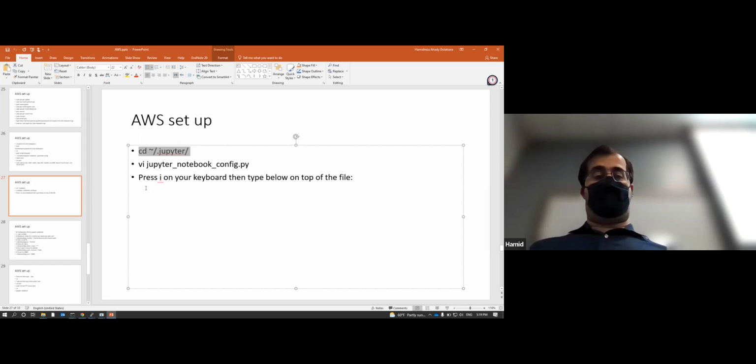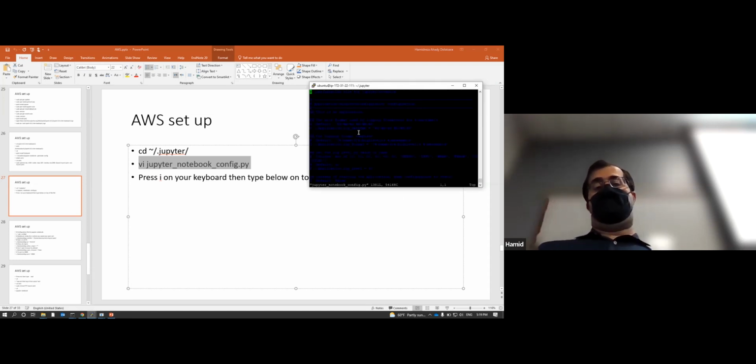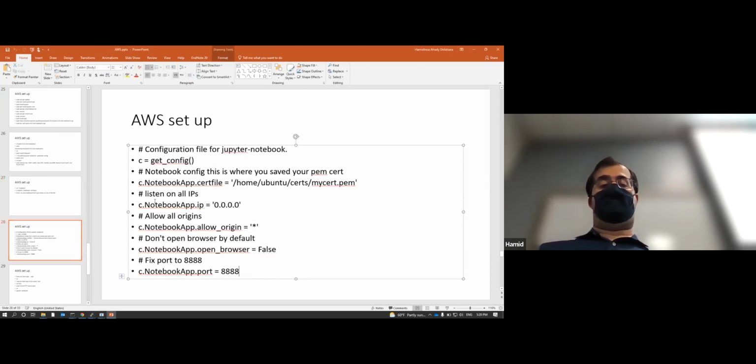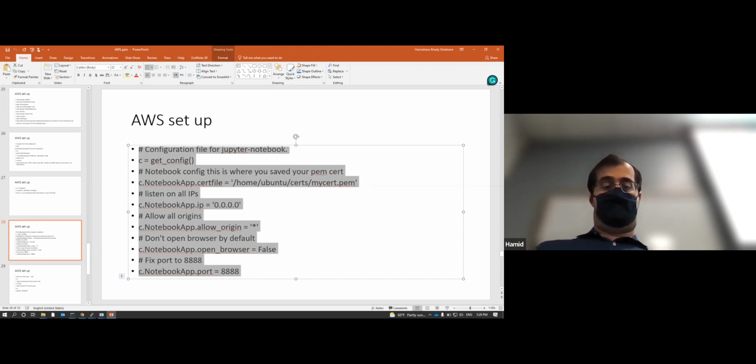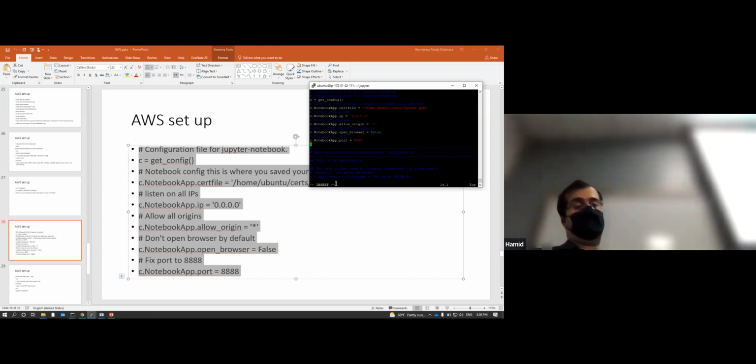And I go to the Jupyter folder. And here I'm just changing the configuration of my Jupyter notebook. In order to edit it, I need to press I and use the arrow key, put one empty space there, and just copy and paste all the configurations in here. Select, Ctrl C, and then just right click here. Then I just put all the configuration in it.